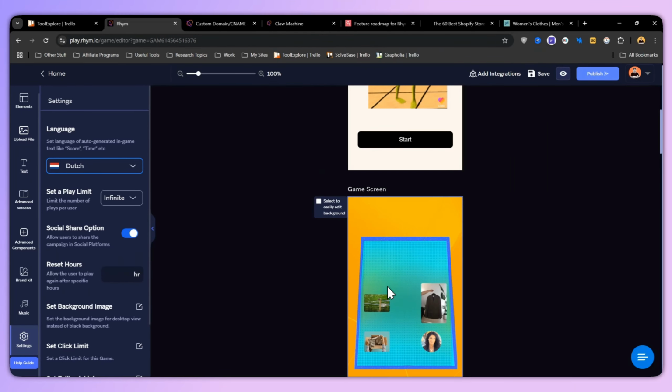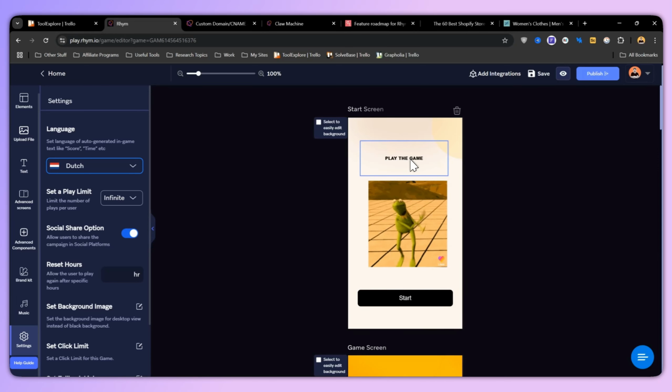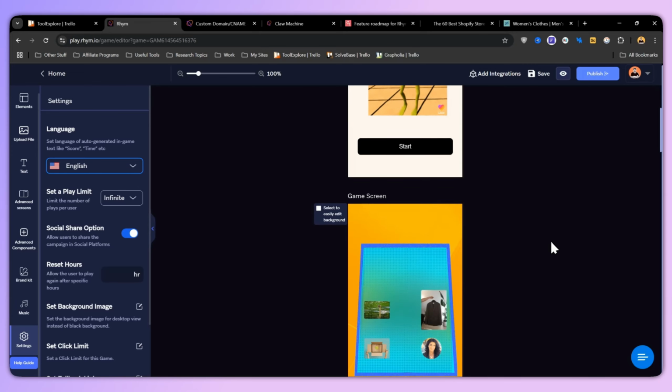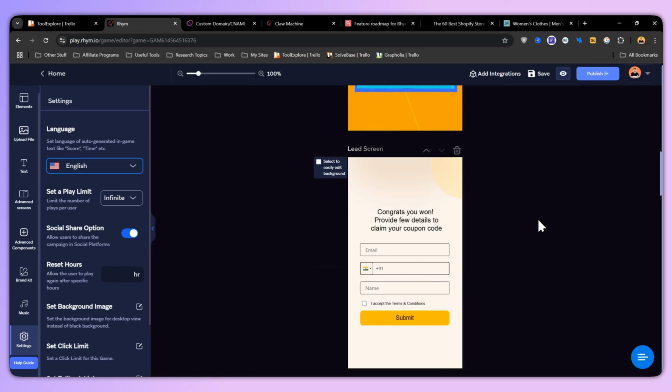So this game screen, it doesn't change the start screen and such. It's not changing the text which is already there. It's only changing the in-game text like score, time, etc. It's not an auto translation, basically. It's just for the game screen. So for the start screen and the other screens, you need to put the text yourself.